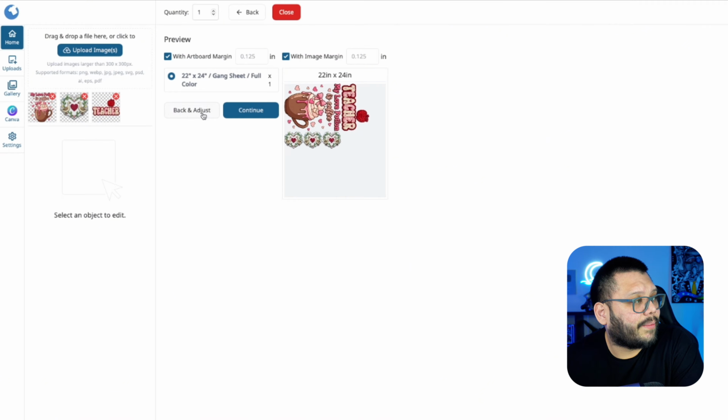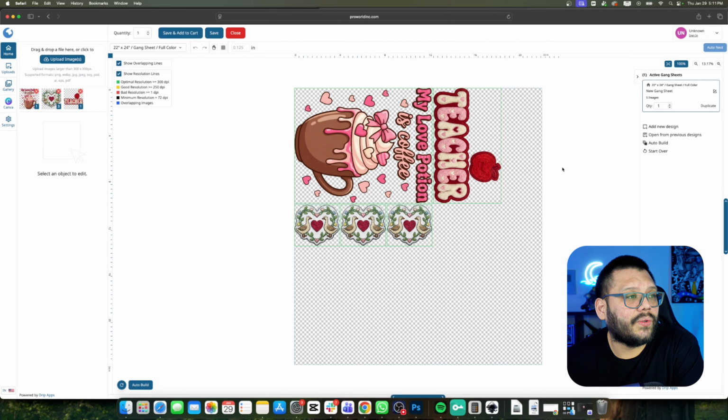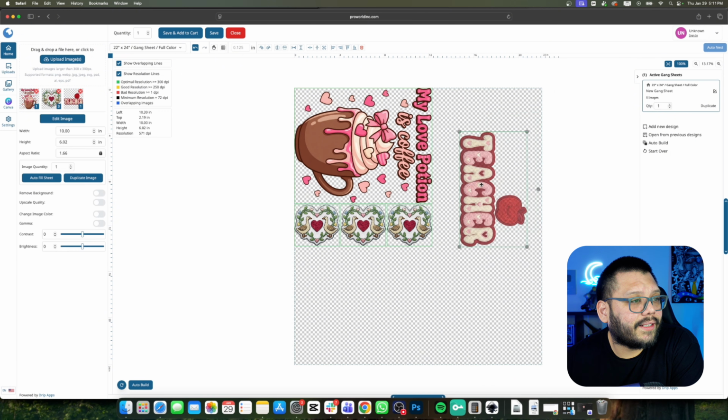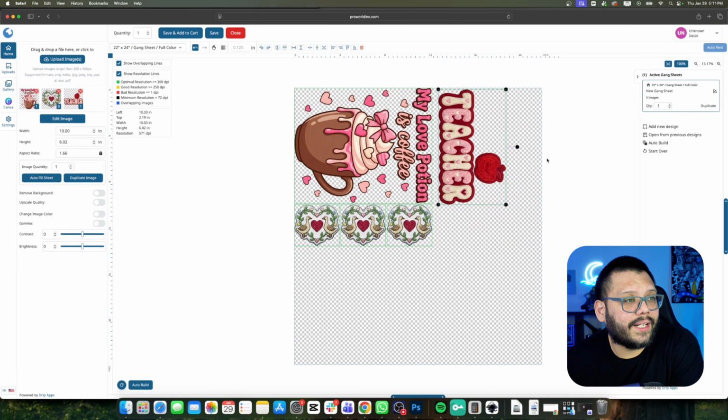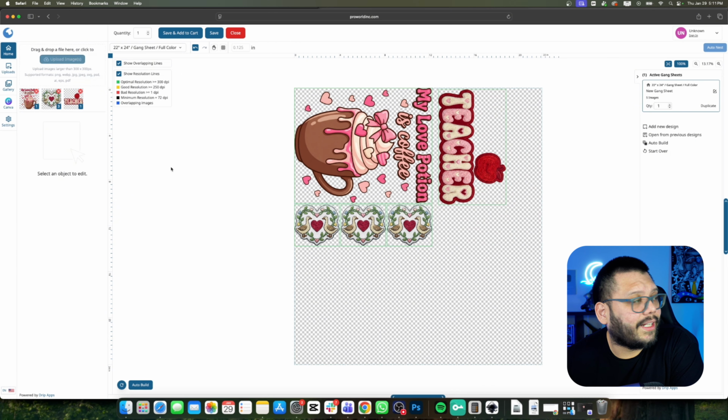Now we can click on back and adjust. We can make any adjustments if we choose to, or we can simply click on continue. Then it's going to take us to the gang sheet where we can click and drag or just edit it as we please, or even add any more images.